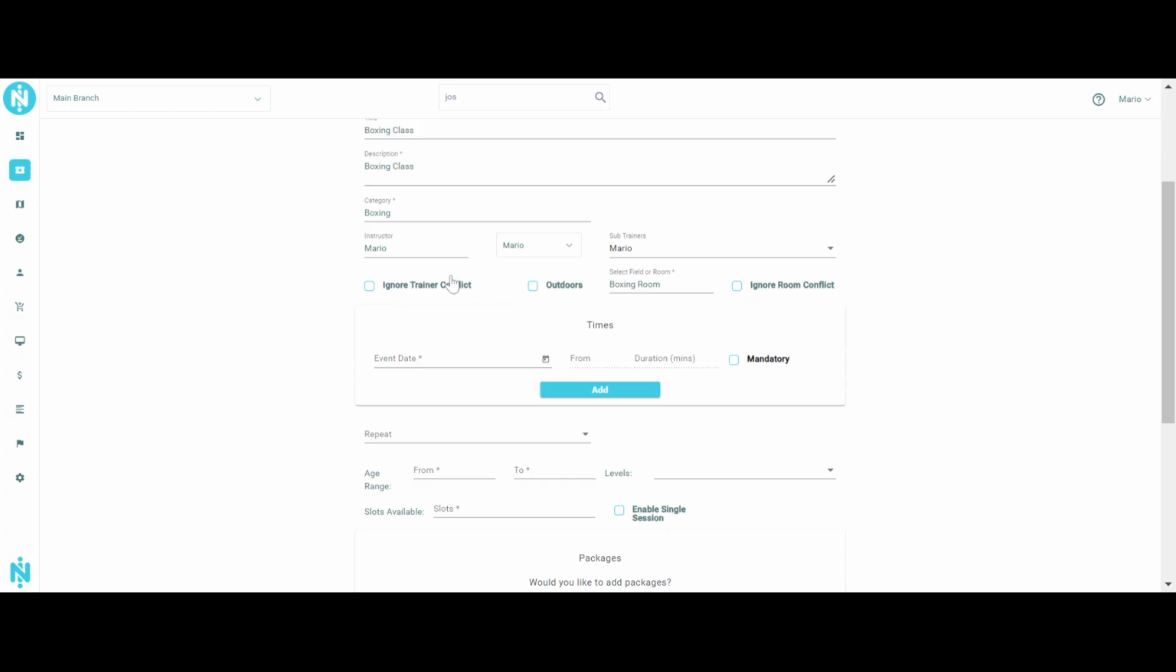Now, there are a couple of checkboxes that you can check. I'm going to start with the first one, ignore trainer conflict. Say, for example, this instructor Mario has two classes that he's giving at the same time. If you check ignore trainer conflict, then you'll be able to create those two classes. If you do not, then the second class you're creating at the same time on the same day is going to cause a conflict. That is to protect you as a business from having two classes by mistake at the same time with the same instructor.